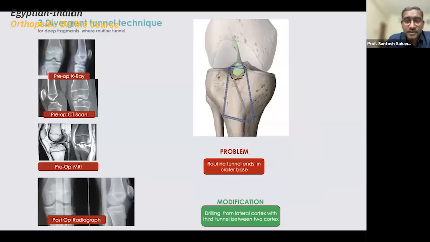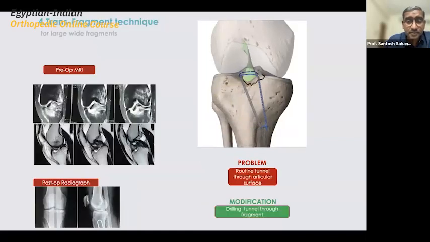To avoid the crater base, if the crater is too deep, you can enter from the lateral side rather than from the medial side. One tunnel from the medial side, another from the lateral side will help us avoid this problem. Apart from that, if the fragment is too large, you might not be able to get to the edge of the fragment. You can still drill through the fragment and get your threads through the fragment.